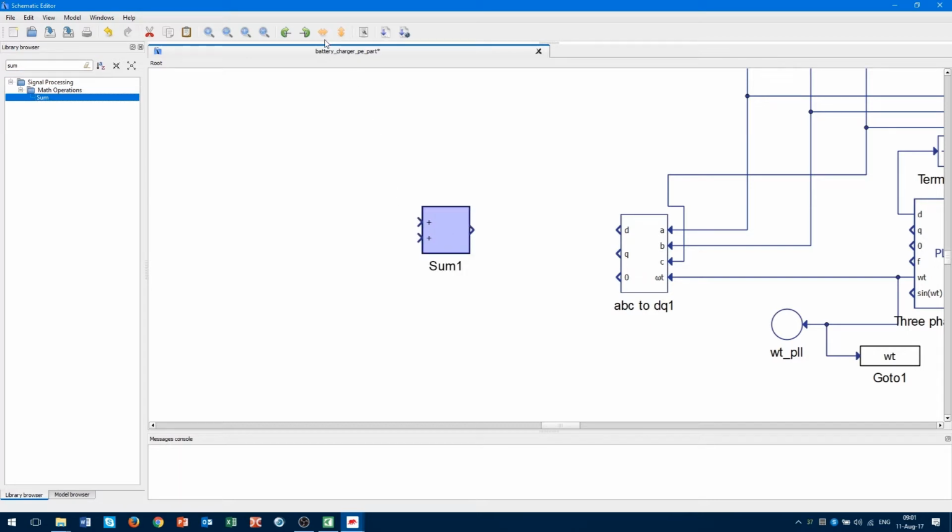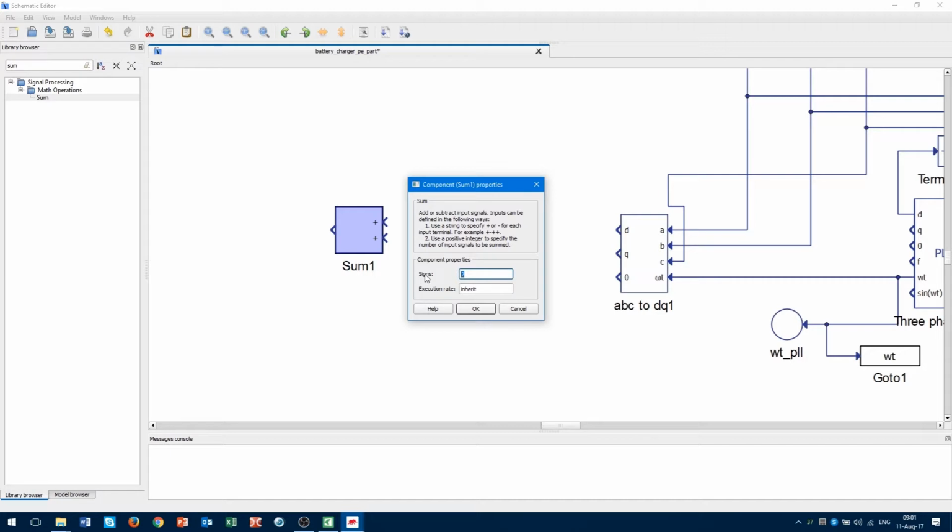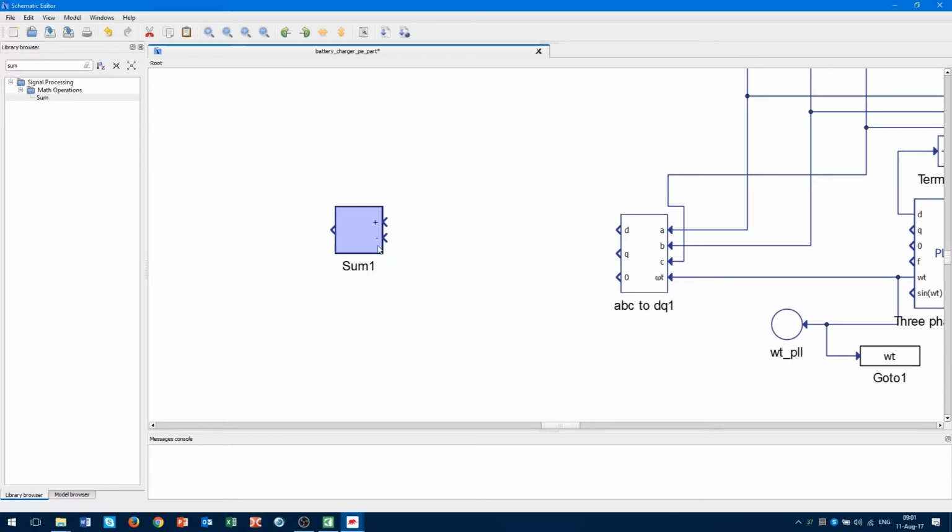I will flip it. I want first input to be plus and the second one to be minus. So we will double click on it and change the signals to plus and minus. After the sum block, we will insert the PI regulator. We will search for PID controller and put it on schematic.